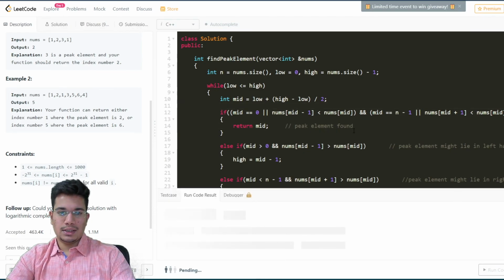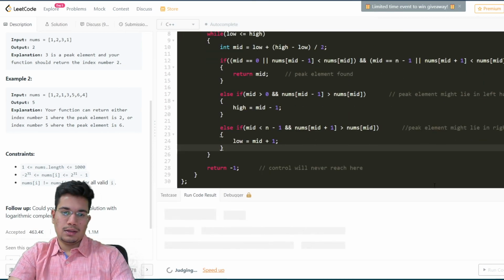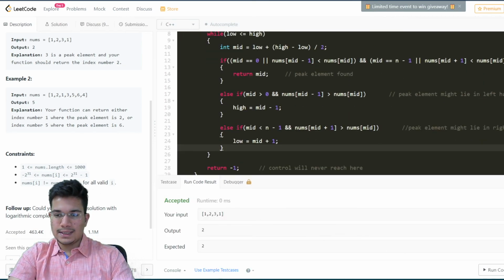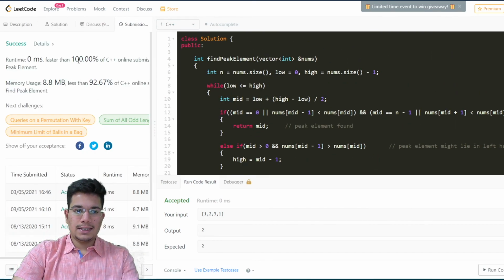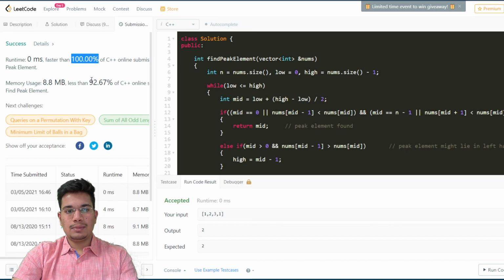Let's run this code to check. So it's working for my sample test cases. Let me submit this. And yeah, this is being accepted and with a really good runtime as well as space. So this is the most optimized solution for this particular question.